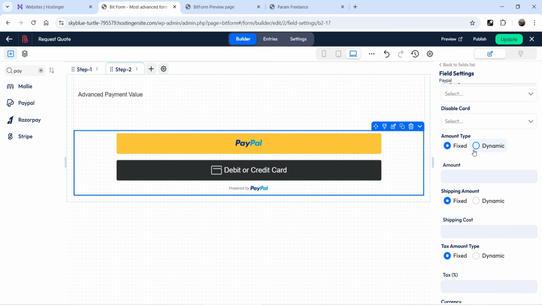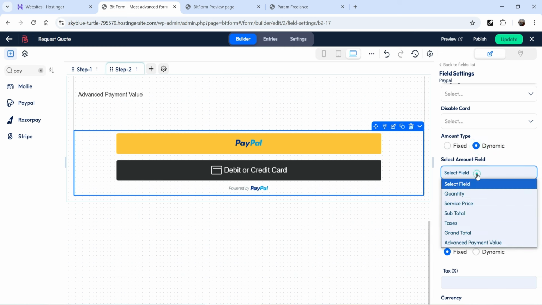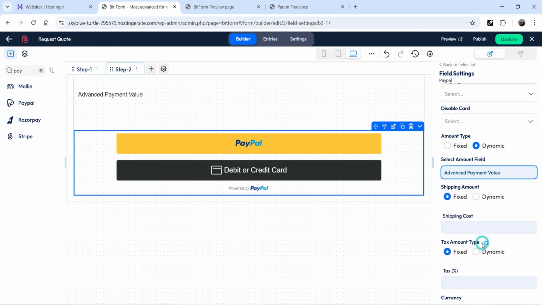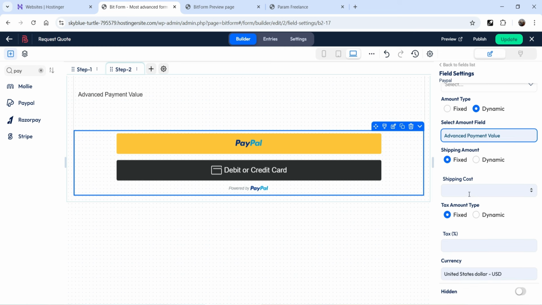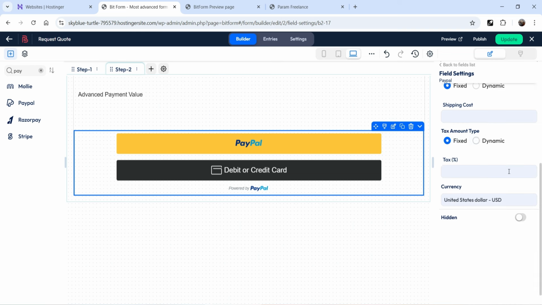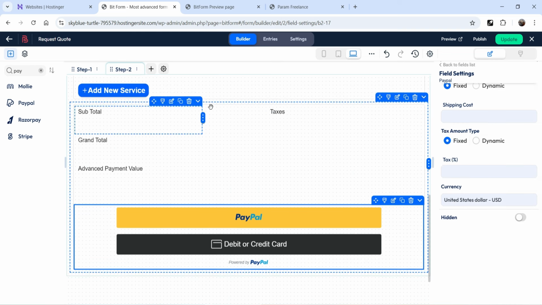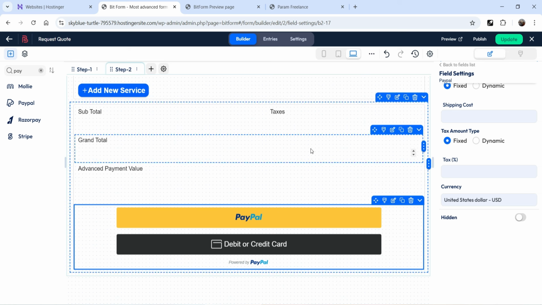Now we need to send the amount to the PayPal, and that is not going to be fixed because we have variables here. So I'm going to select dynamic, and for the dynamic I'm going to select the advanced payment value. So this is the field value that we are going to select. So we are going to accept only the advanced payment using this contact form. If you want to accept the entire amount, you can select grand total, and the grand total value will be sent to the PayPal. So I'm going to select advanced payment value. Shipping amount, if you want to add shipping cost, you can add it, otherwise you can keep it as it is. Tax amount type, we have already calculated the tax here, so we are not going to add it again.